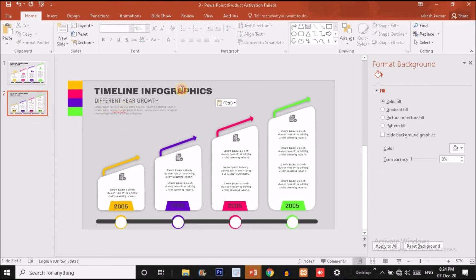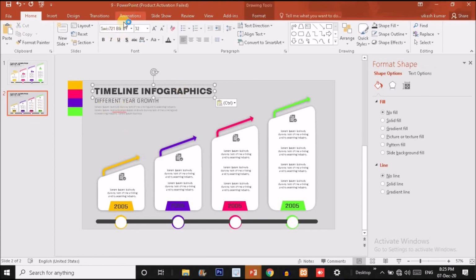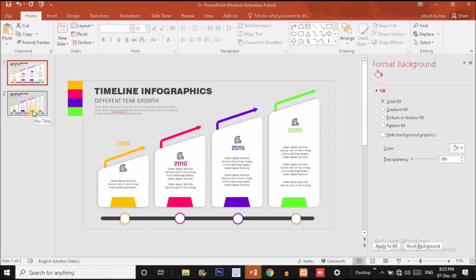Paste it over here. For the heading, I'm using this particular text style and the size is 32. For this, I'm using this style and the size is 24, and for the content word, I'm using Calibri body and the size is 10. So this is the basic idea about how to create a timeline infographics in PowerPoint for your project, guys.